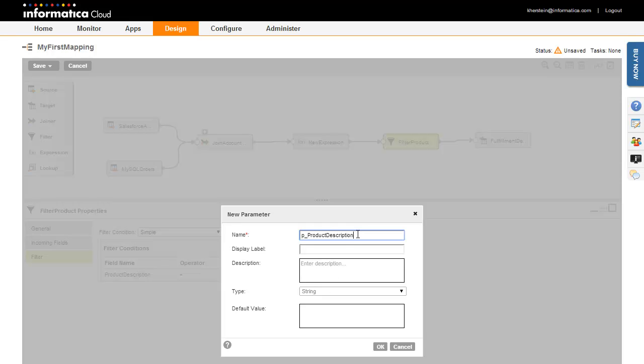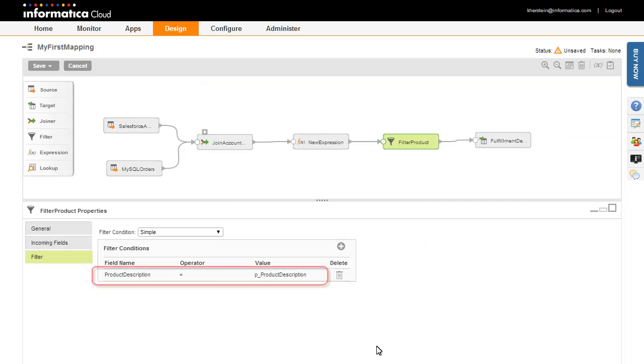You may wish to use a naming convention for parameters, such as p_. Assign meaningful labels and descriptions to your parameters, especially if other users will be using the mapping to build mapping configuration tasks. You can optionally specify a default value for the parameter. The filter is now set to a parameter called p_product description.